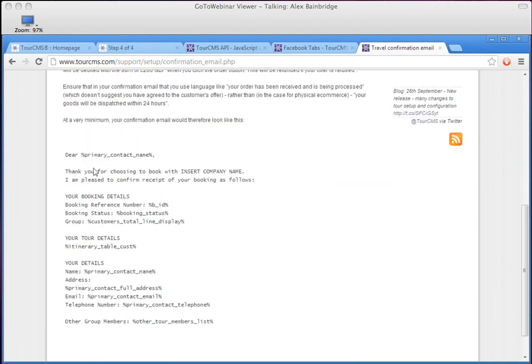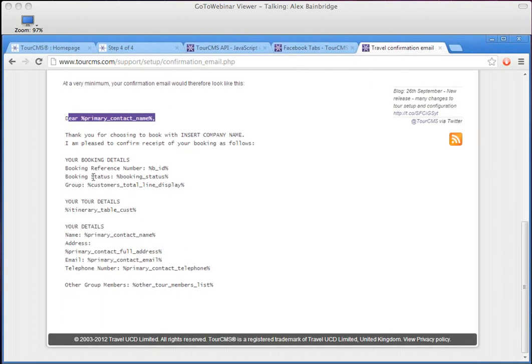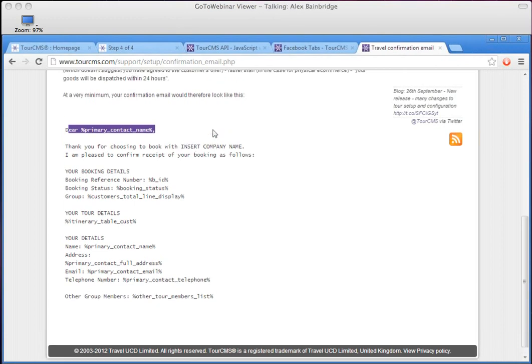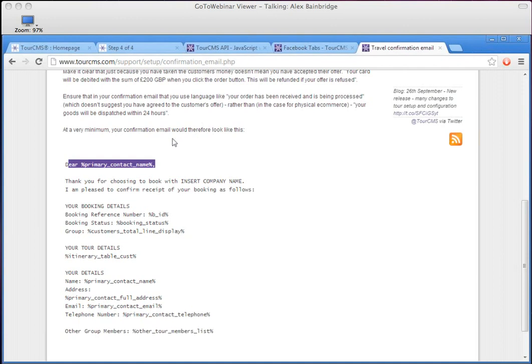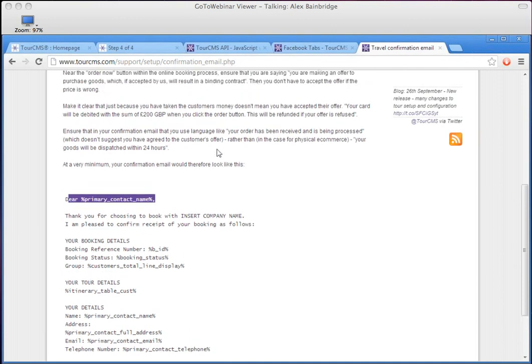It says, dear primary contact name. So you can put in a template like this, dear primary contact name, and we would strip that out and put the actual customer's name. So yes, you can write whatever you like in the templates, and use your own. If you've got existing emails that you send to customers, the chances are that they'll work in TourCMS. This is great. We have TourCMS in Dutch, and we've got lots of happy customers in Holland using TourCMS, so always good to have TourCMS in Dutch.